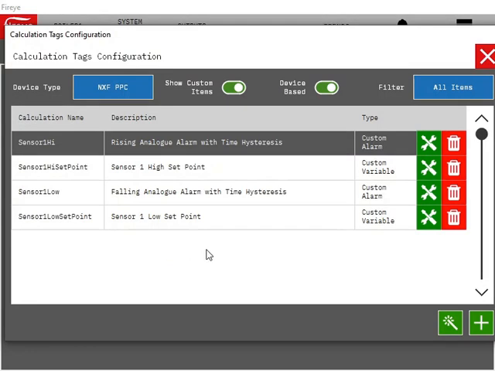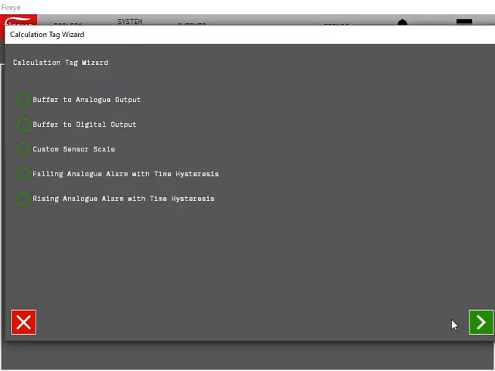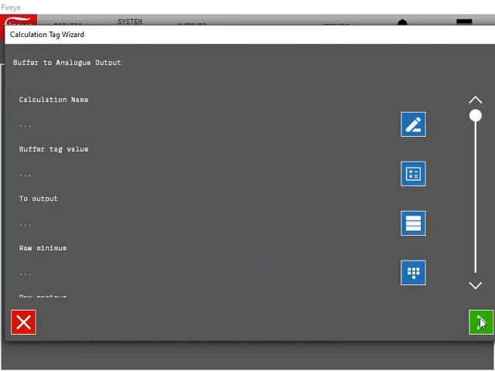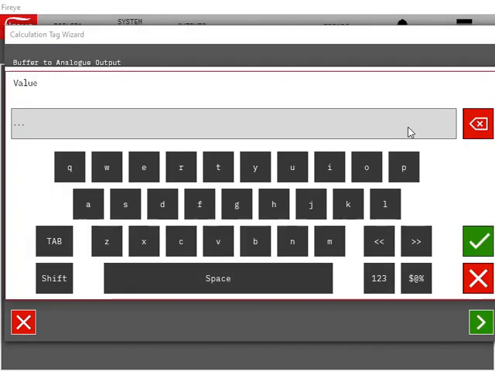Use the Calculation Wizard feature and select Buffer to Analog Output. The wizard will guide you through a simple procedure for generating the calculation. It starts with providing a calculation name. Always provide a name that reflects the calculation's purpose. In this case, it's for sending the manual rate to the analog output.